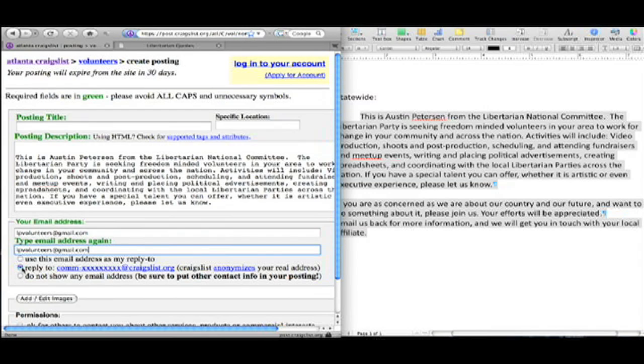Next, always make sure that this reply to xxxxxx@craigslist.org is selected as well. Under specific location, since I chose Atlanta, we're going to do Atlanta. And under posting title, you're always going to want to put something new, because if you put the same thing every time, Craigslist will flag it and will kick your ad out. So we always have to change it up a little bit. So for right now, we'll just put looking for libertarians.